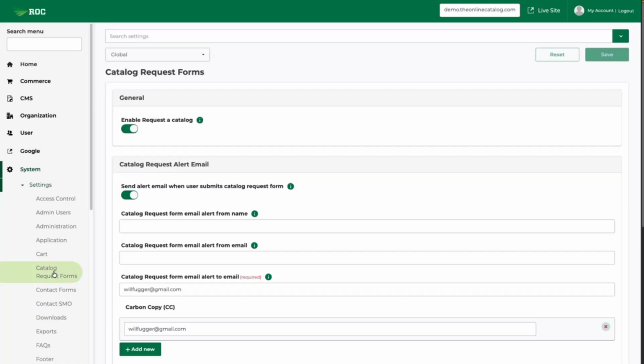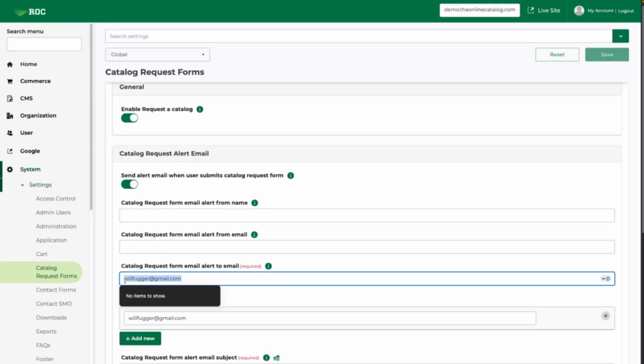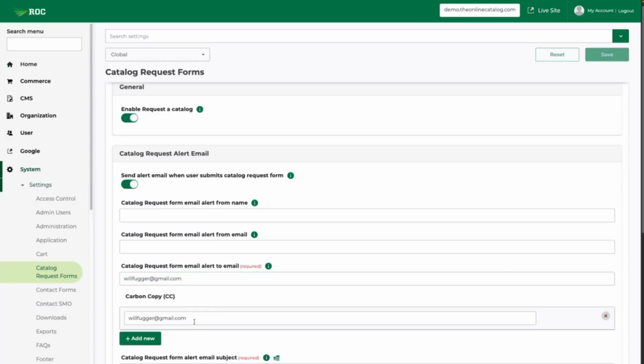The second email is the catalog request form email. From here, you will have the primary email receiver, the catalog request form alert to email, as well as a CC option to CC anybody else on that email as well. As I said before, don't forget to hit save.